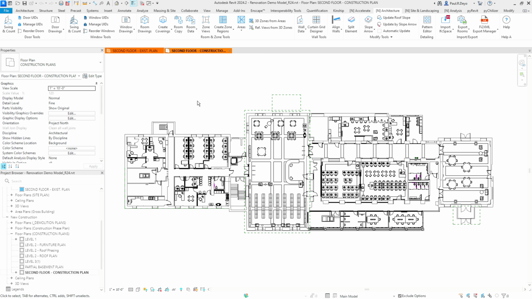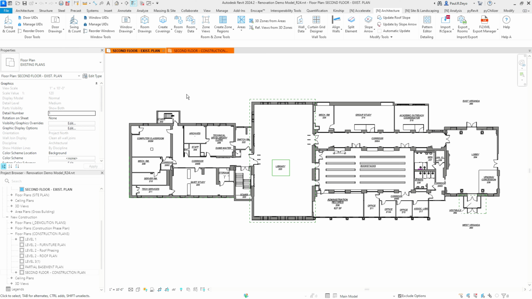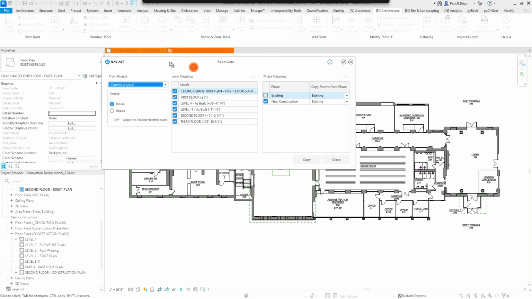So rather than having to recreate all those rooms within this view, we're going to take a look at how Naviate Architecture's room copy feature can quickly take those rooms out of my existing phase, copy them into my new phase without having to recreate them all manually. So we'll go ahead and just run that feature. Let's take a look. So Naviate Architecture here. I'm going to come into the room copy feature. Let that dialog box open for us.